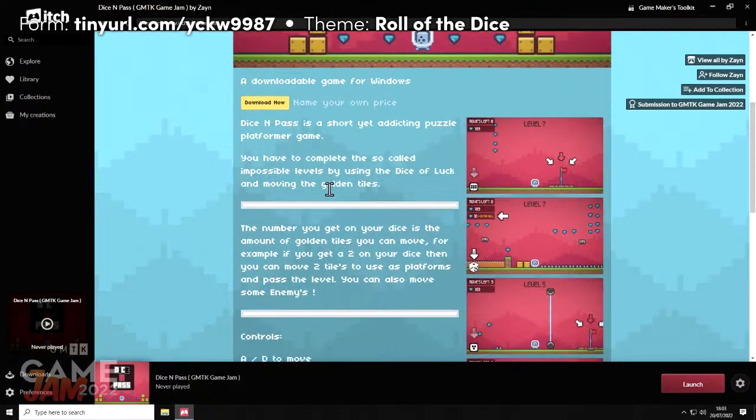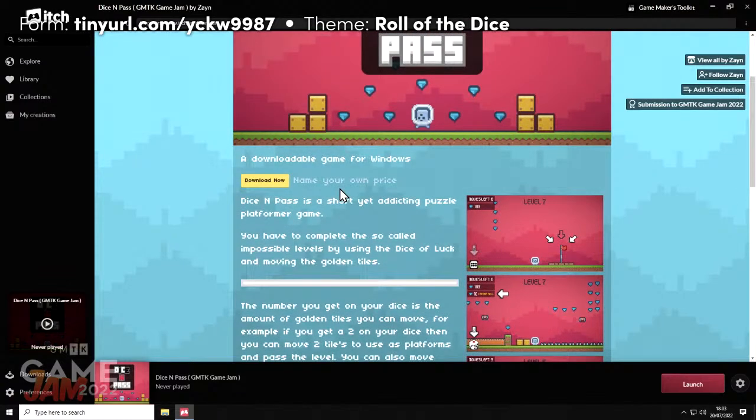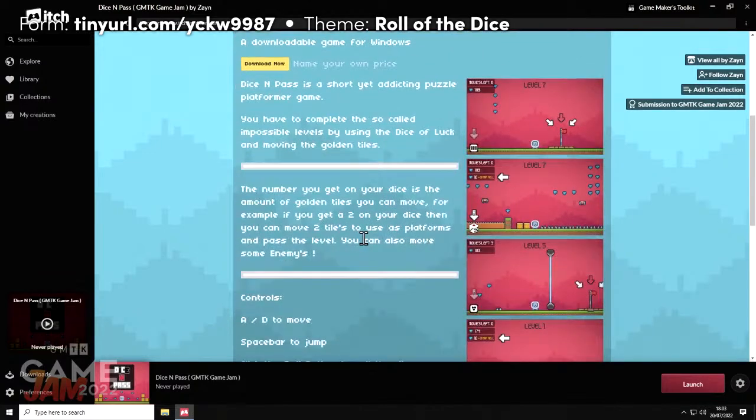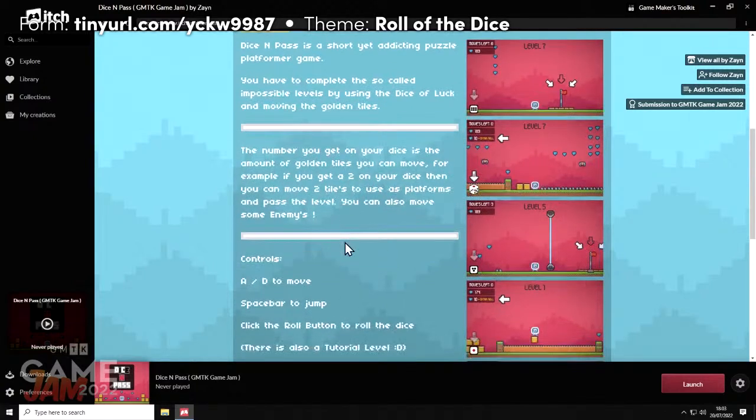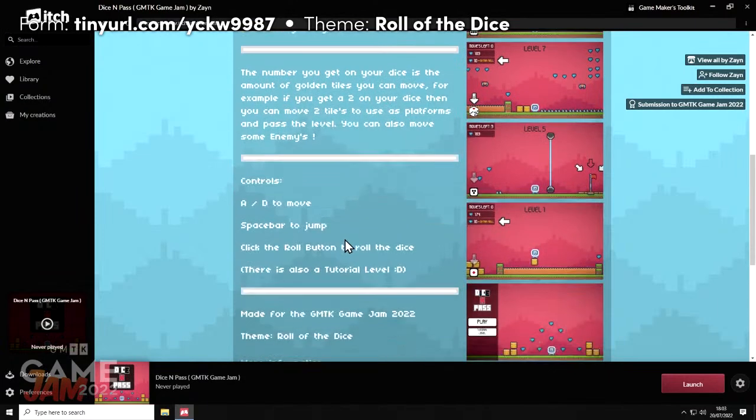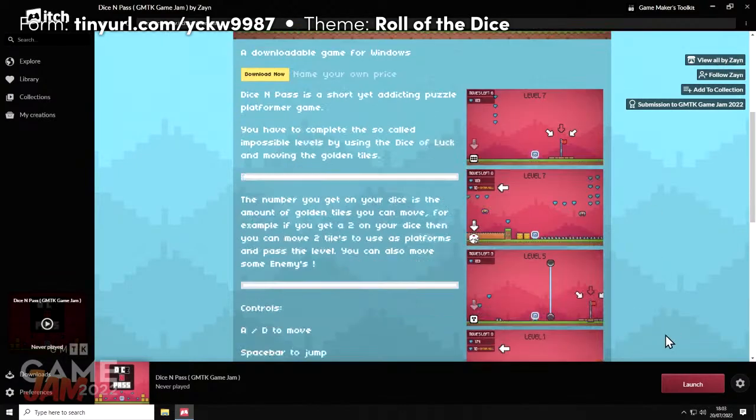Right, Dice and Pass is a short yet addicting puzzle platformer game. You have to complete the so-called impossible levels by using the dice of luck and moving the golden tiles. The number you get on your dice is the amount of golden tiles you can move. For example, if you get a 2, then you can move 2 tiles to use as platforms and pass the level. You can also move some enemies. So you've got A and D to move, space bar to jump, click the roll button to roll the dice. There is also a tutorial level. This game, by the way, comes from Zane, and we're going to play it.